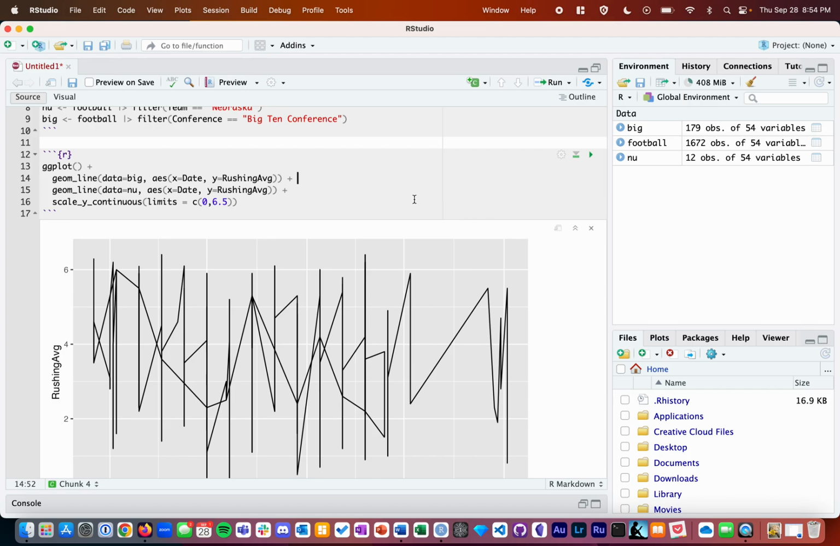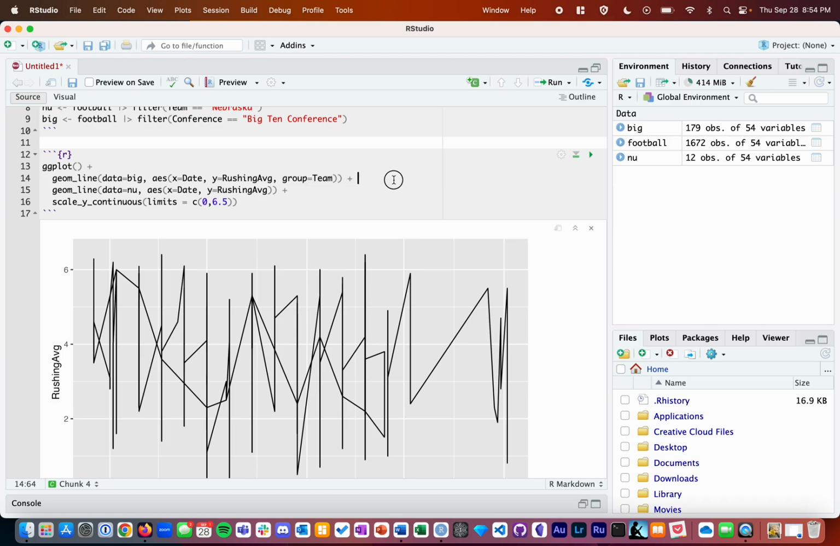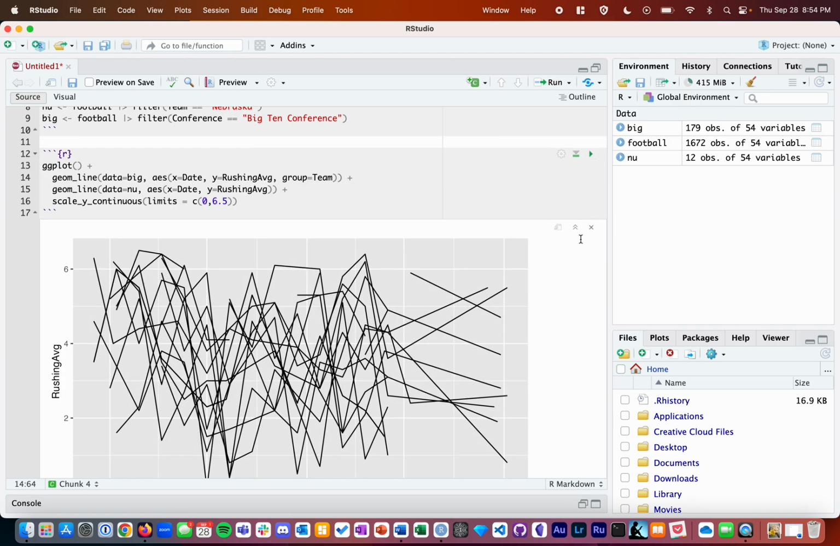The problem that we have in a line that contains multiple teams is that we have not told ggplot how do we separate the lines? How do we make one line into another? Well, the way to do that is called group. And it's very similar to group by. It is not group by, it is group. But we have to group each line by the team. And when I run that, now I get what we call the hairball.